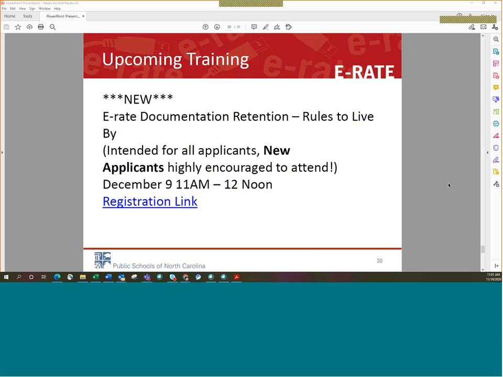We do have a documentation retention workshop coming up on December 9th from 11 to 12, and we will talk about what you need to keep and how you need to keep it. So hopefully you guys will join us. We have not scheduled our 471 training yet. That will be coming when we find out when the window is going to open. So we'll talk about 471s then.